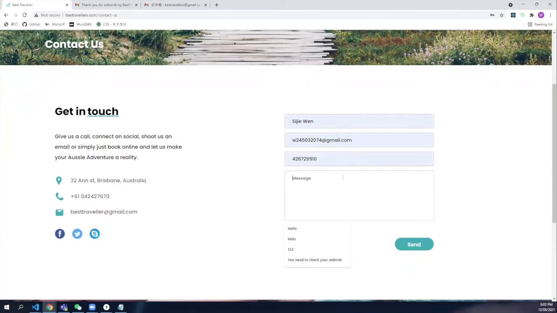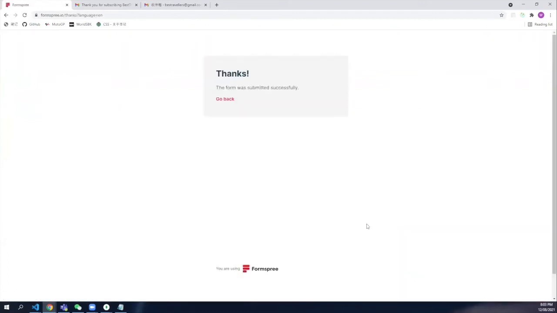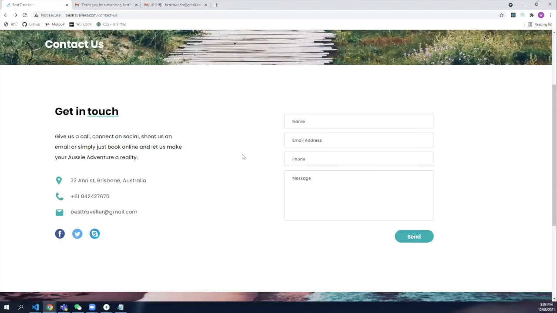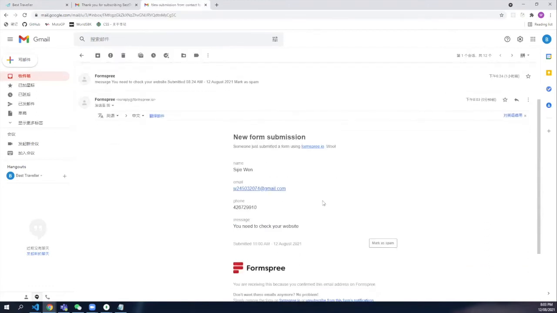For example, you leave the message, you need to check your website. Then click the send button. And this time you will see the feedback showing you have already submitted successfully. And then you go back. You can still view our beautiful website. Now, if we transfer to our BestTraveller email, as you see, the message is coming in now, and you can check more details about the user and their message.